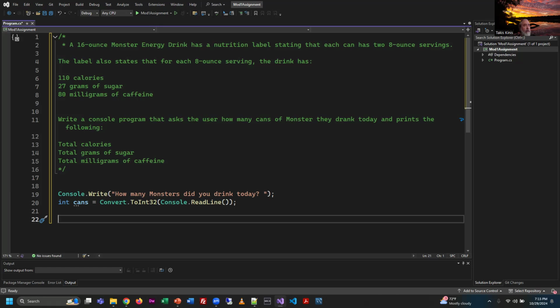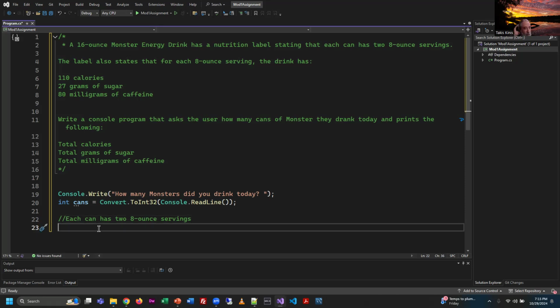All right. One little piece of information that I thought was kind of important is that each can has 2 8-ounce servings, and I think what most of you guys did when I was looking at solutions is many of you did the conversion and then typed in the value.